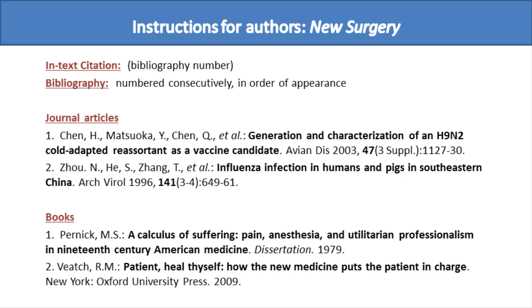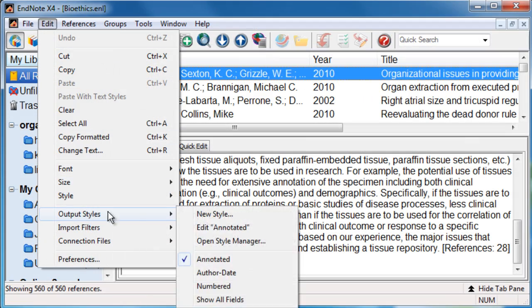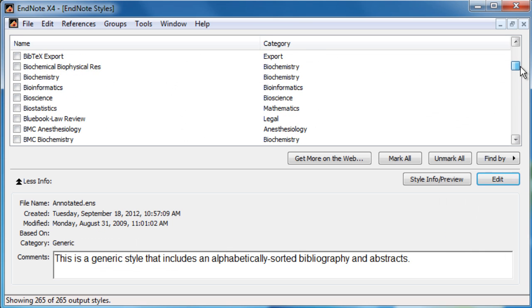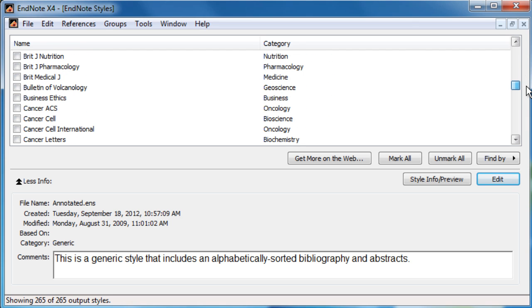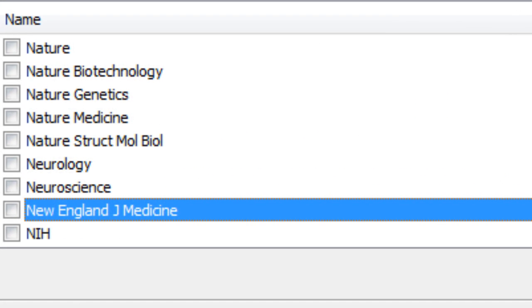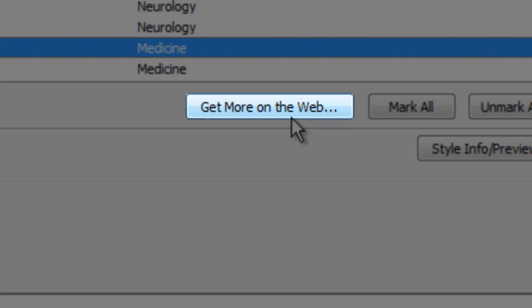First, I'll check for the style in my EndNote library. From the Edit menu, I'll select Output Styles, then Output Style Manager. There's no search box on this page, but you can search by scrolling through the list of names or by starting to type the name of the style you're looking for, which will take you to the right part of the list. I don't see the style New Surgery in EndNote, so I'll check EndNote's website next by clicking on the Get More on the Web button.